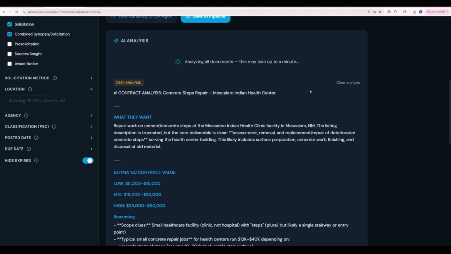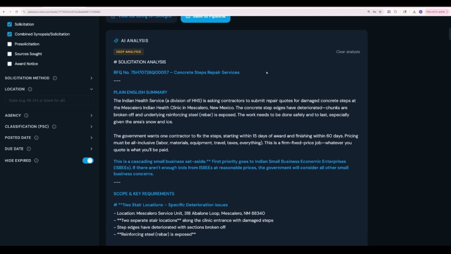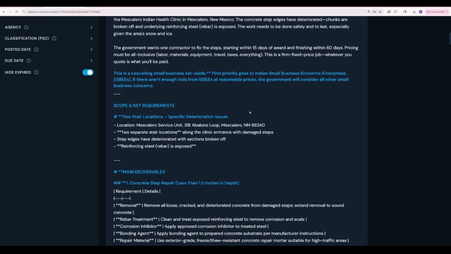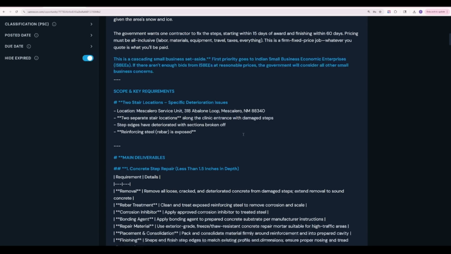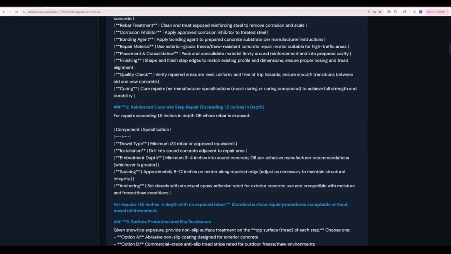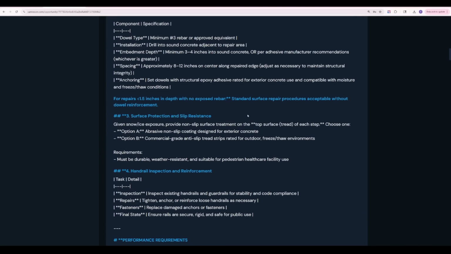But now we're doing a deep dive in this, and this is going to show us exactly what they want. And that's not even the coolest thing about this. This is just the second step of the four amazing things that are going to save you a ton of time in this whole process of doing government contracting. Now that this deep analysis is complete, this is much more in-depth about exactly what is needed. So the stair locations, where it's at, the main deliverables, all this stuff is extremely important to actually deliver on this contract.